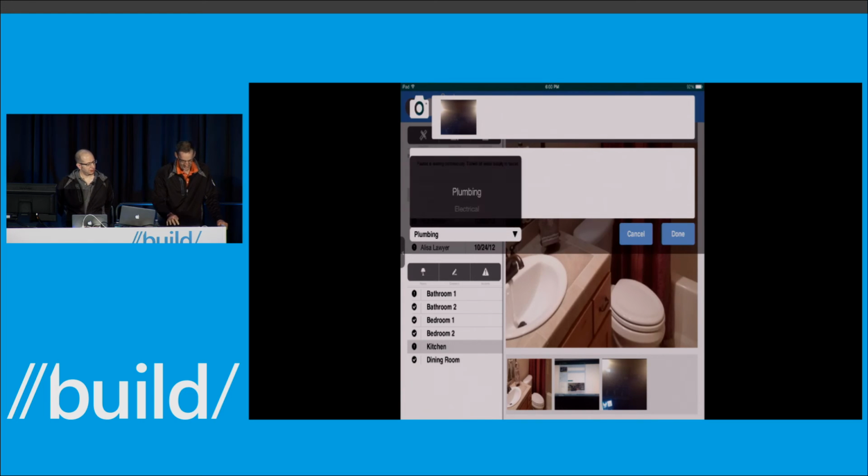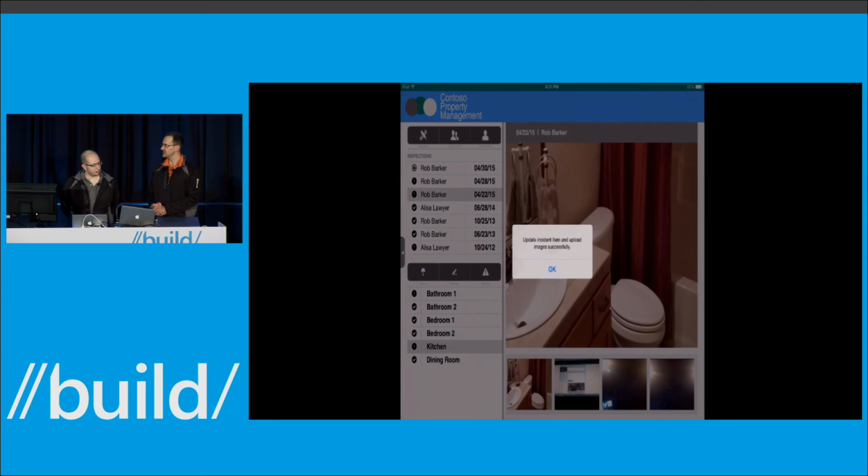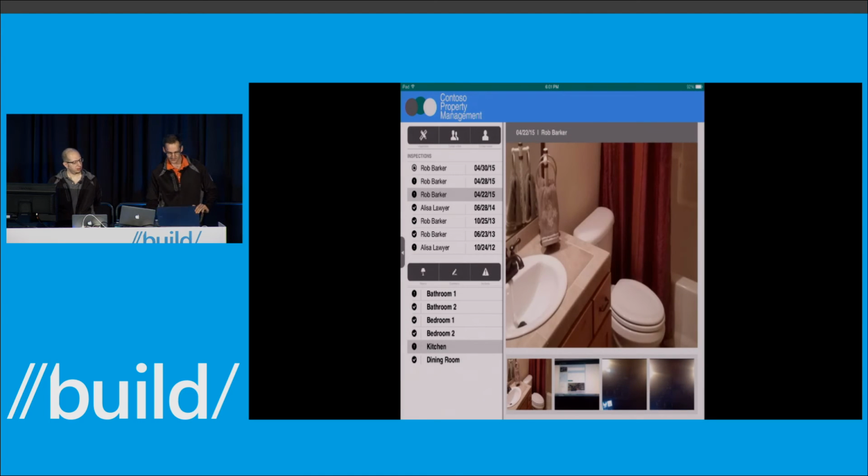And what kind of issue do we have for this incident? It looks like electrical. We've got way too much brightness going on here. So I'm going to hit Done and submit that information to SharePoint. It says it updated the incident item, so it wrote a list item to SharePoint to say there is an incident that occurred, and it uploaded the image.